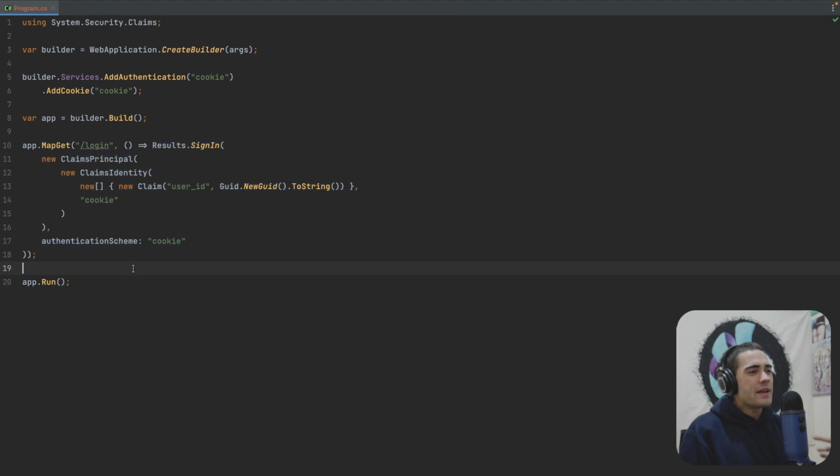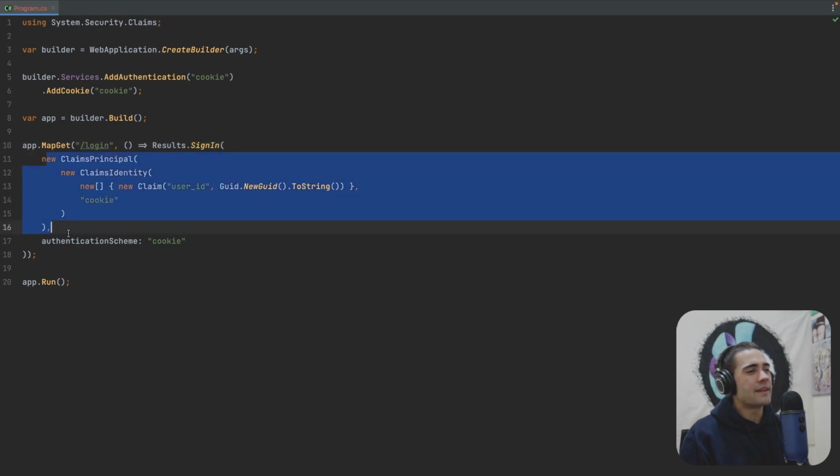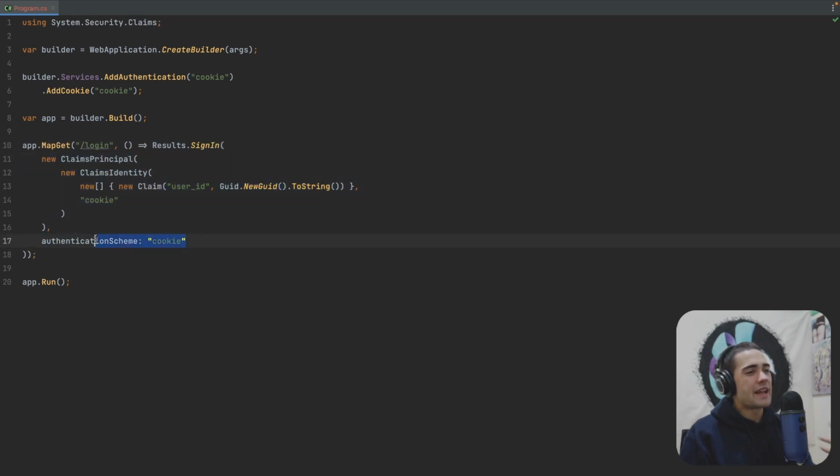And voila, maybe a little bit more of a novel way to sign in, not using the HTTP context, just using the results to sign in. But we have the claims principal. We are signing in for the cookie authentication schema. The cookie authentication schema is the identity provider, and all we have is just a user ID for the claim. Now let's run the application.